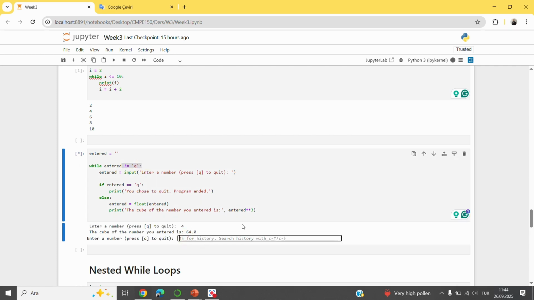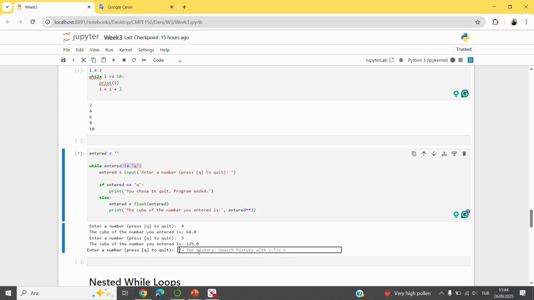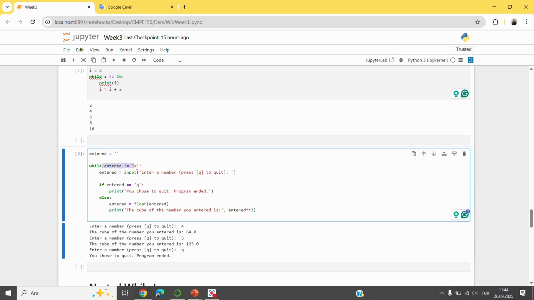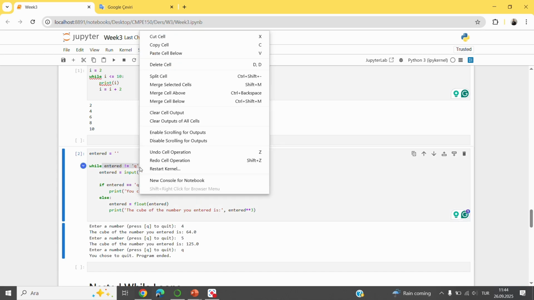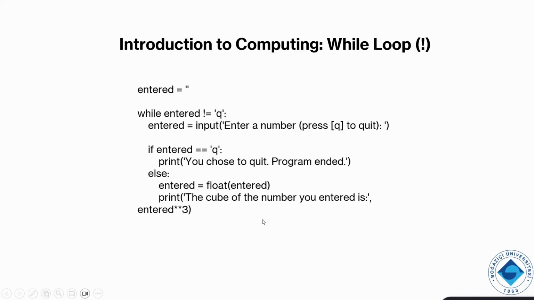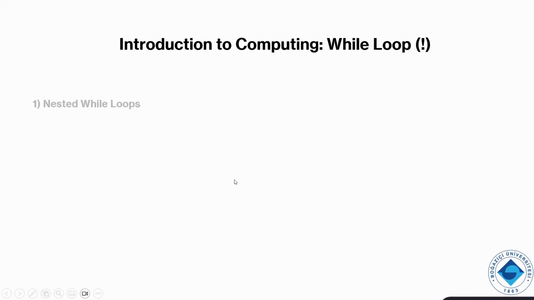Let me write 5 again. It's working, as you can see. But if I put Q here, then it will come and check here. As the condition will be false, it will terminate. Okay, we did this example.